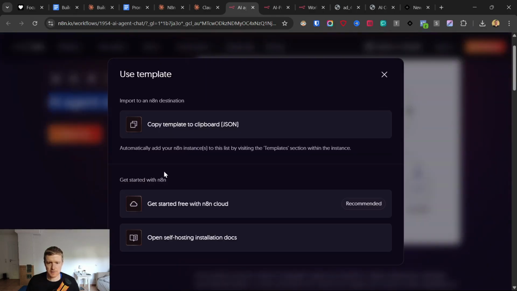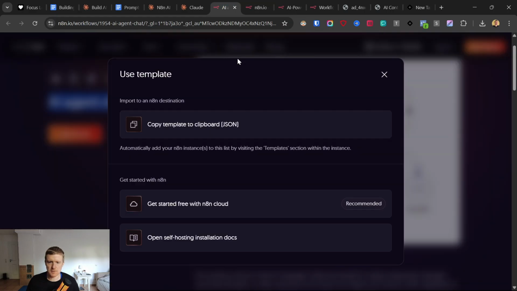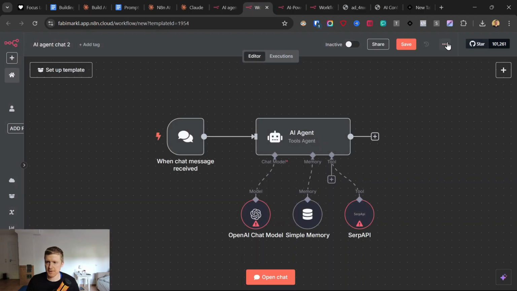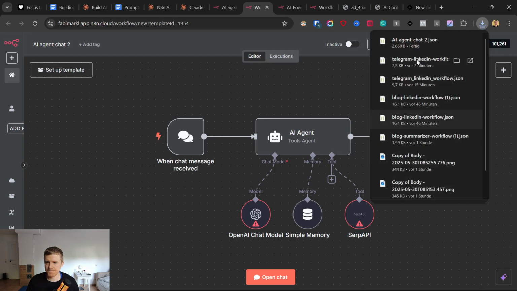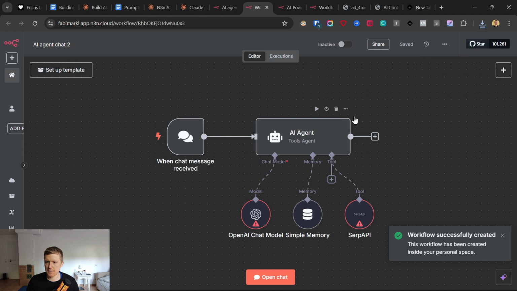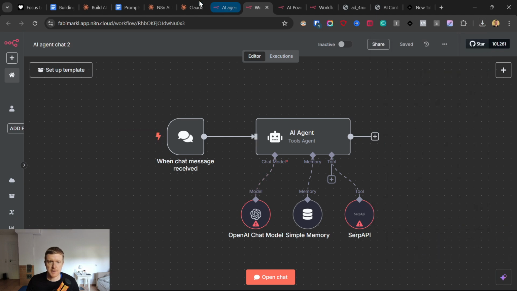So I click on use for free, and then I click on get started for free here with my web host platform. You could also just copy the JSON to a text file and then use that. But I want to use the direct file. So then I click on download. And then first I click on save. Then I click on download. And then it will download this file for me. And that's the first file.